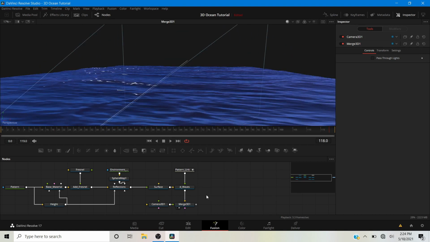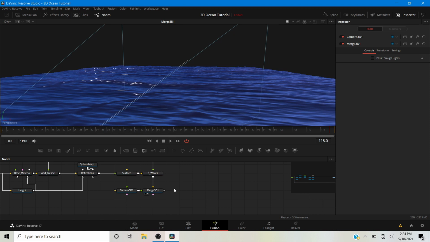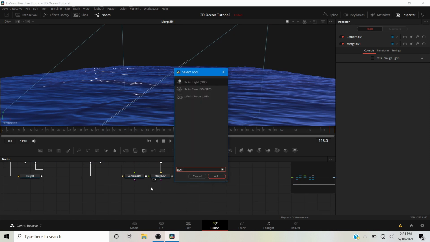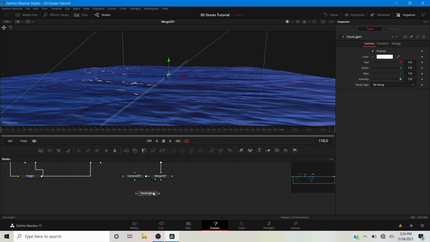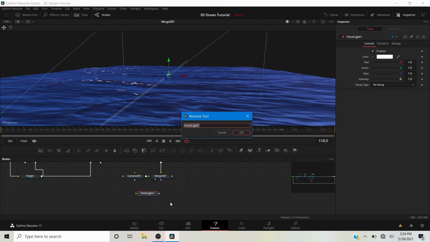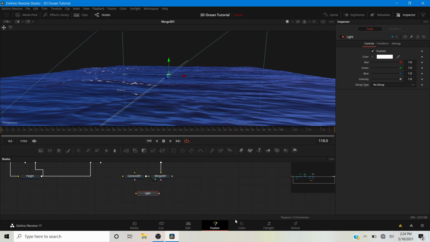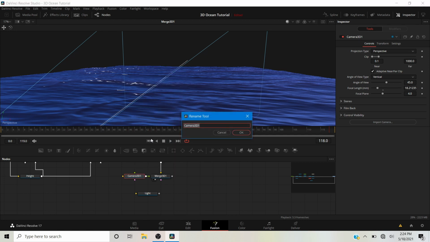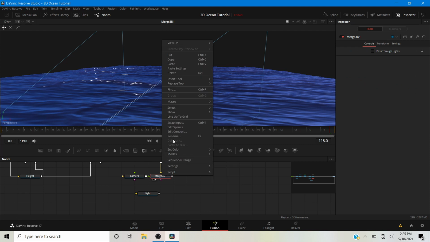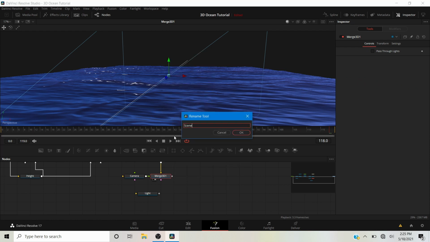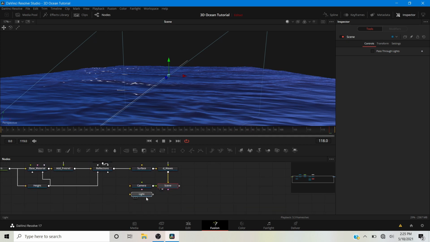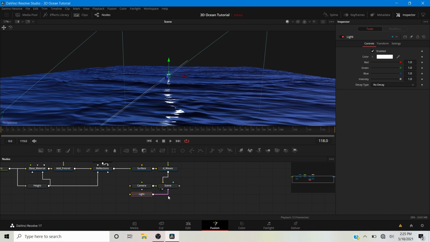So the next thing I want to do, so here's our 3D scene here. I want to add a light. So I'm going to grab a point light and I'm going to rename it. I'm going to just call it light because we're only using one light. And the camera I'm going to rename, I'm going to call it camera. And the Merge 3D I'm going to rename, and I'm going to call it scene. That's basically it. So now I'm going to pipe this light into the scene.